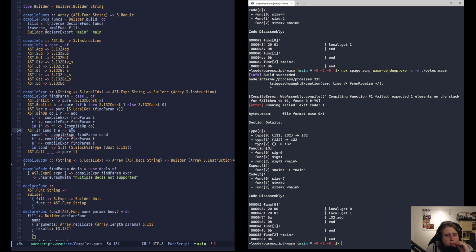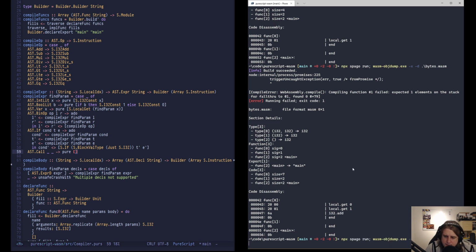So now why is this complaining? Oh, because this thing is not quite right yet. Okay, so what does an if have other than that? It has an array of instructions and then two more. Okay, so it accepts two more array instructions, and those are the then branch and the else branch, I think. And this needs to be wrapped up in an array like so. Let's see if that works.